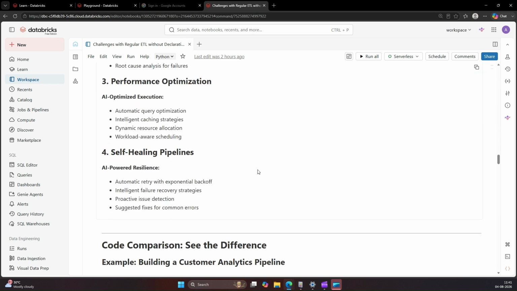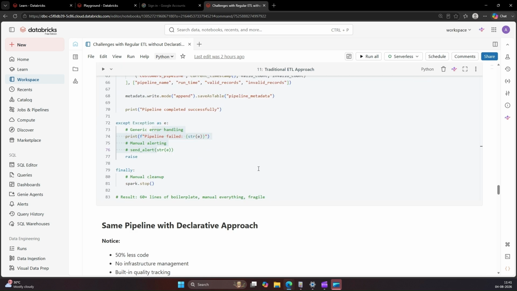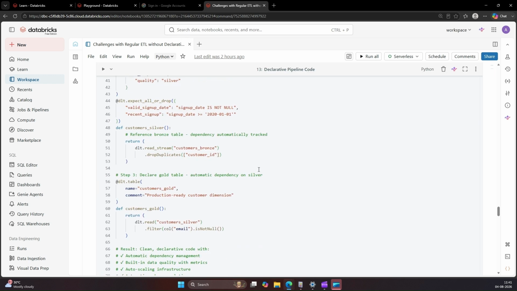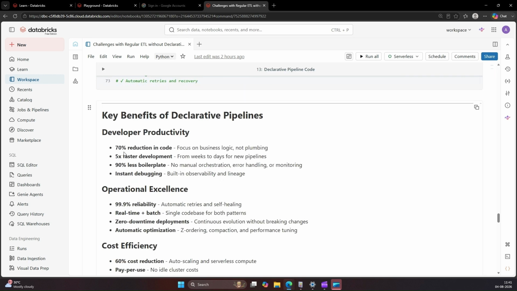What benefit this brings in is the advantage that you bring in. The advantage that you bring in because of this is there is a 70% reduction in code. There is 5 times faster development, 90% less boilerplate code that you need to put, and debugging is instant.